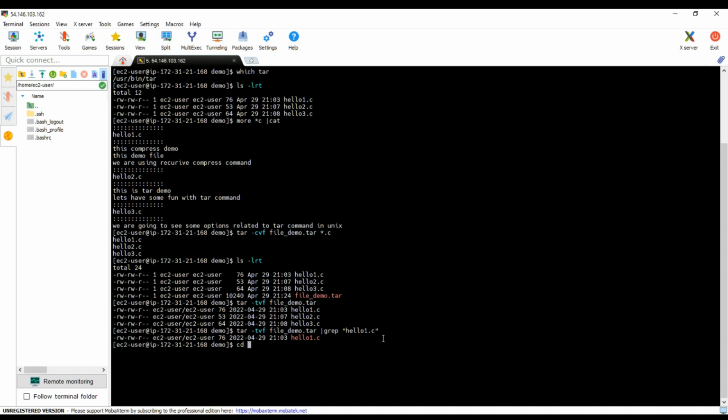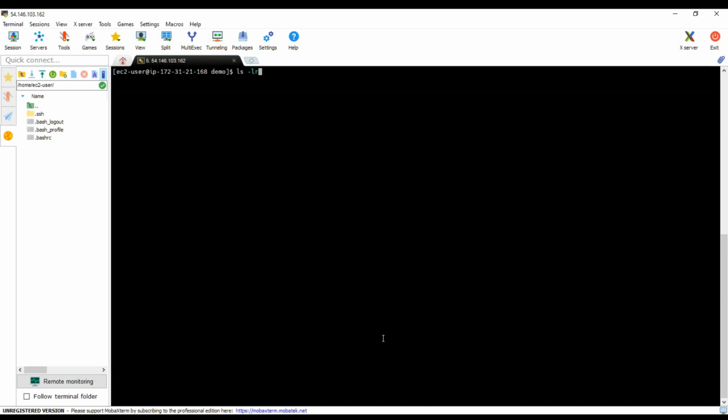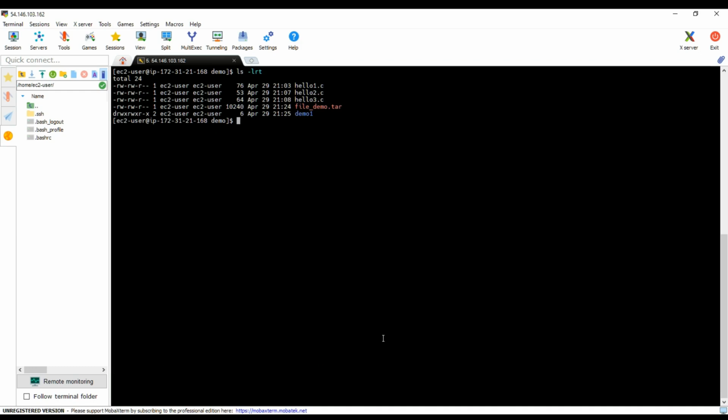Right now let's create a folder called demo1, which is not there. For that we need to use the mkdir command, and demo1 is created. Now let me clear the screen and let me show you we have a demo1 folder created. Let's copy this file into demo1, right?